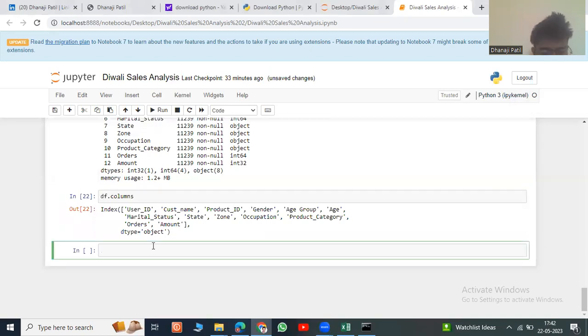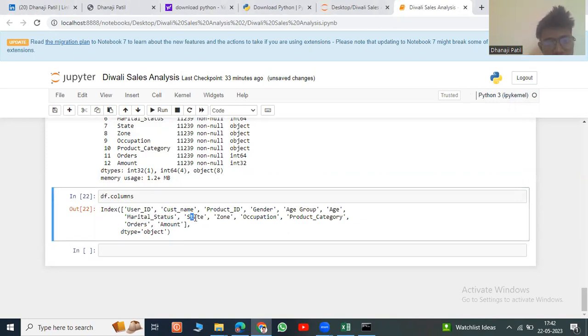Then for further processing, we need to rename our columns. For example, we need to check marital status, state, zone, occupation. What do you need to change? Occupation or education. Occupation is the name, not education. Occupation is some kind of IT sector, healthcare, whatever field you want to work in, that is your occupation. You can change marital status to Vivaha, and you change this name.